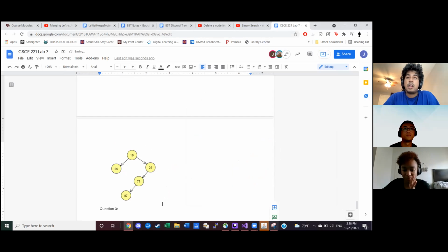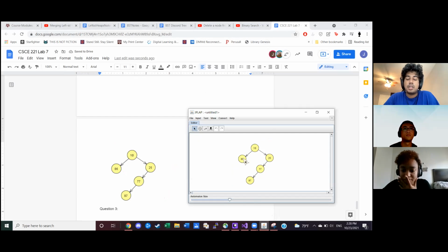There we go. Okay, and now we do the swap children. So 25 and the 86 swap places. Let me move this over here.